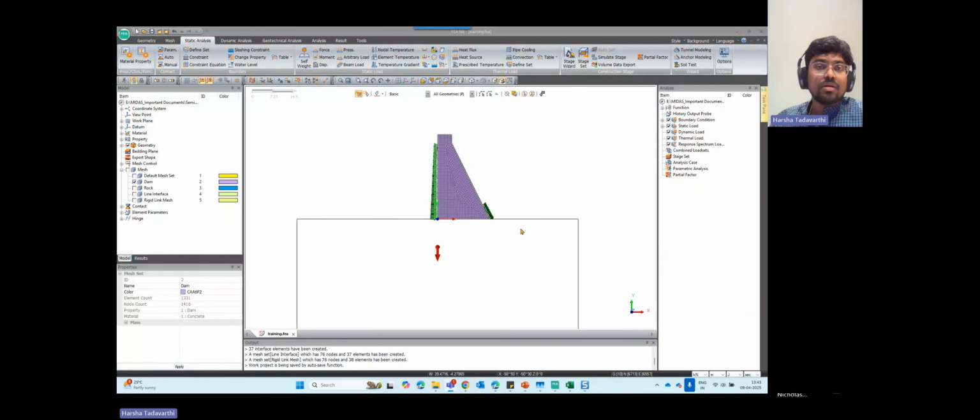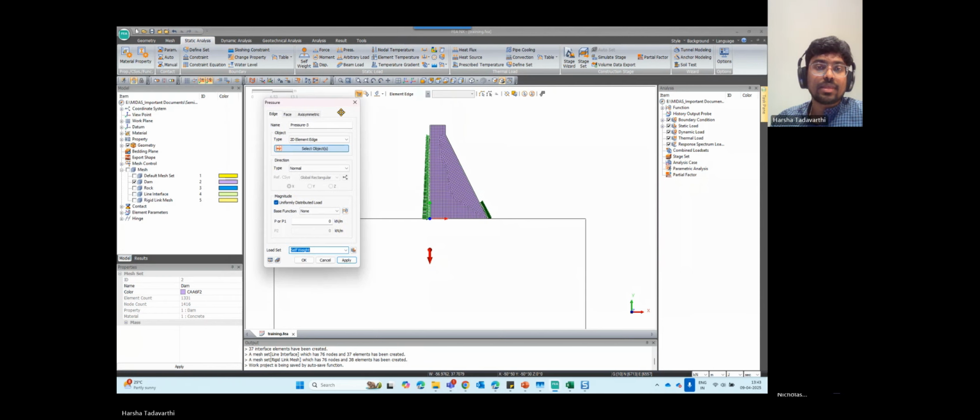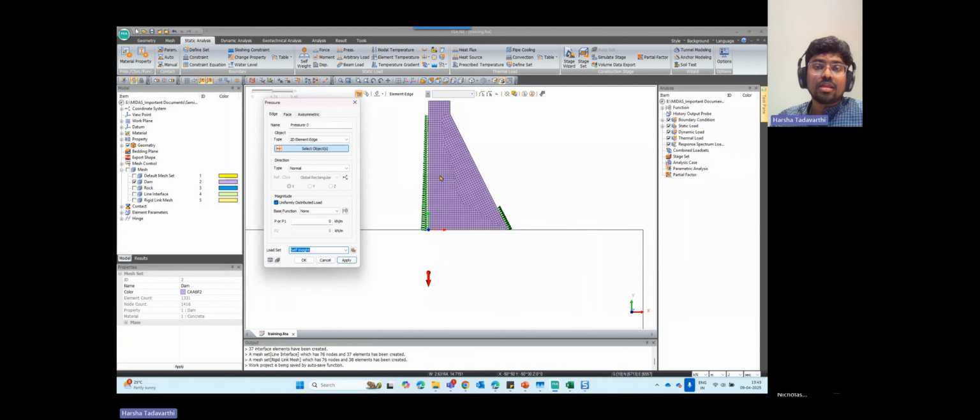Okay. So now let's go to the pressure option again. Go to the static analysis tab, go to static load, and then click on pressure. Let's say there are no drains here, so it is going to be a continuously varying load with no abrupt reduction in the uplift pressure. That's what we are considering here.